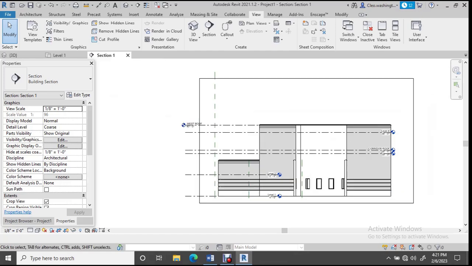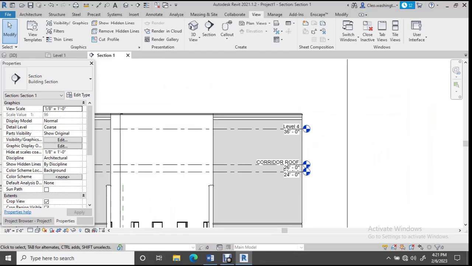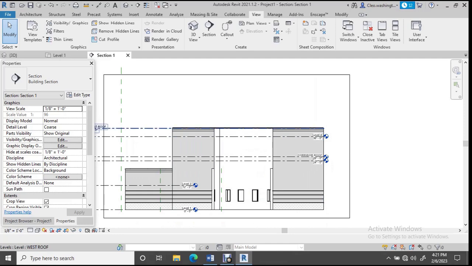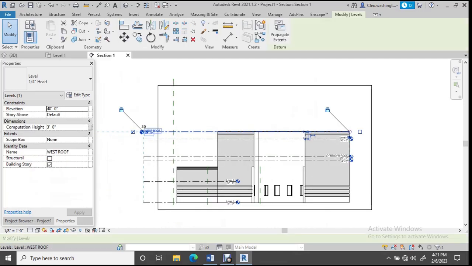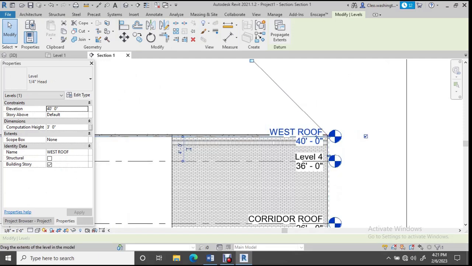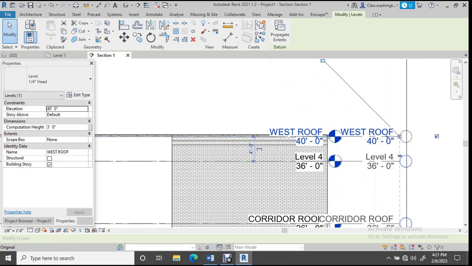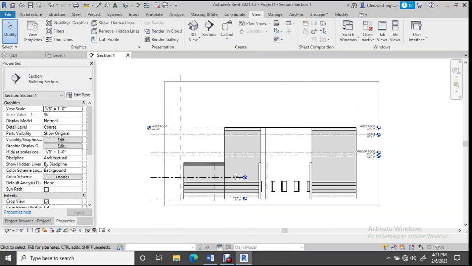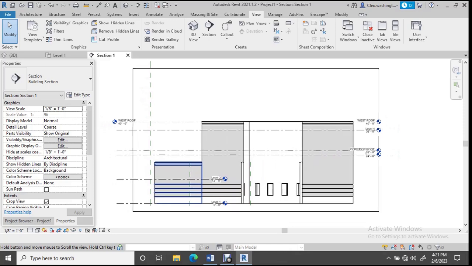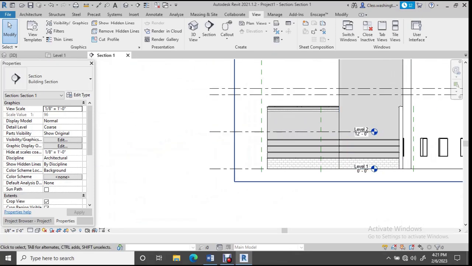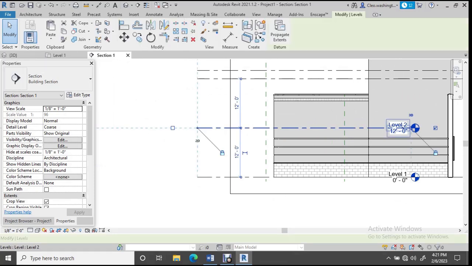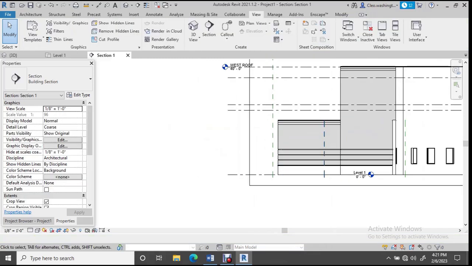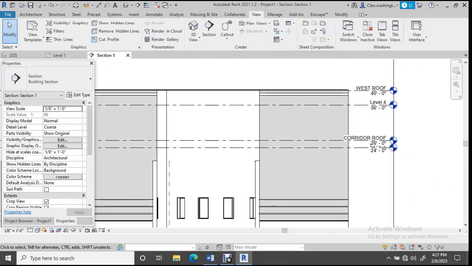So now we want to make sure that we have our walls extended as they should be, okay? So right now for this view, we want to turn the elevation marker on and just drag them out a little bit, okay? And the elevation markers that do not apply, we want to go ahead and turn those off in this view. And the way we do that is we select it, right click, and click hide in view and click elements, because that elevation marker is not shown in this view.